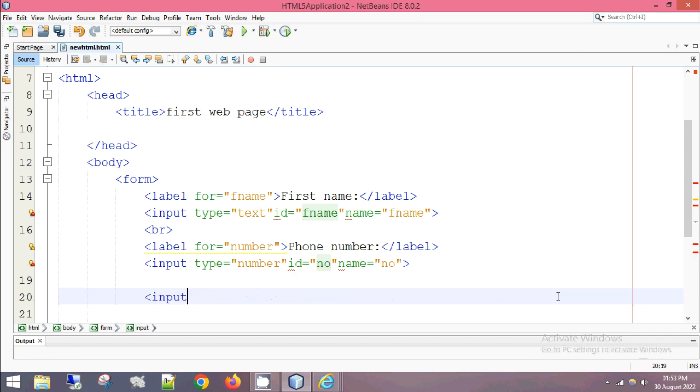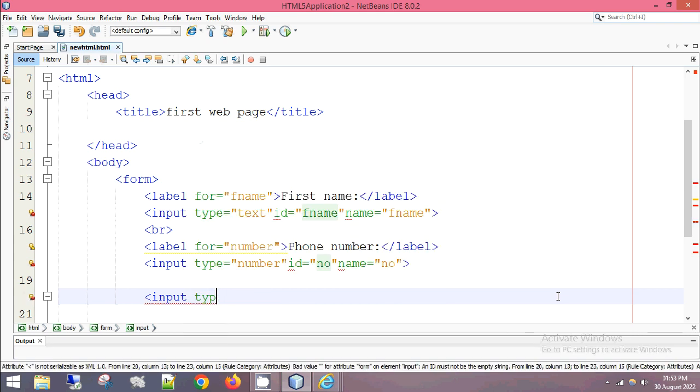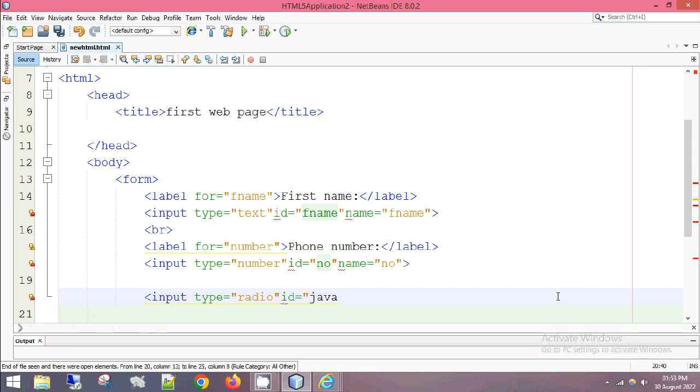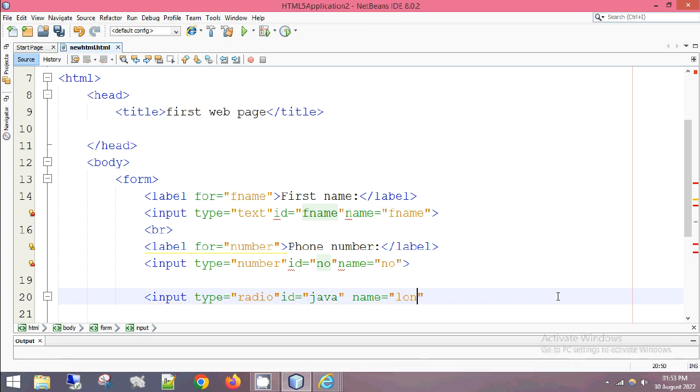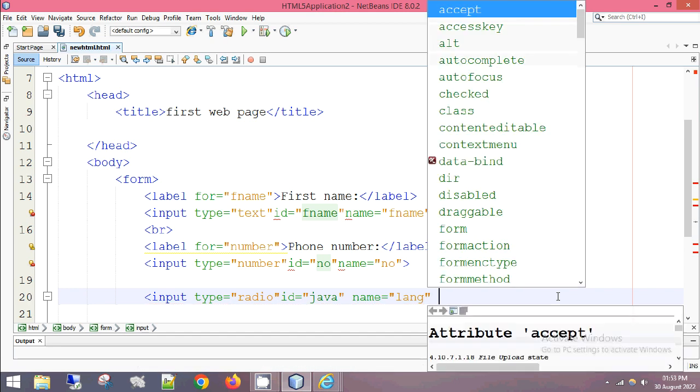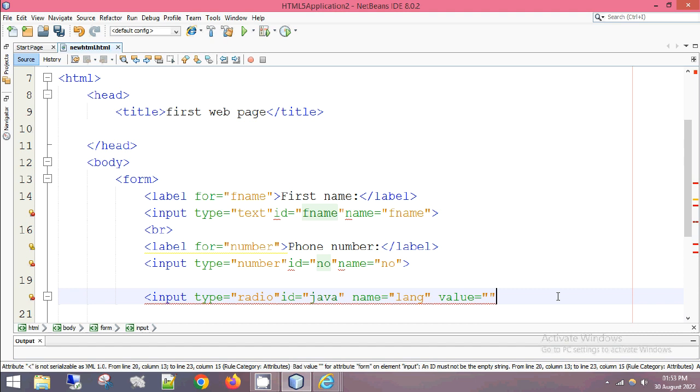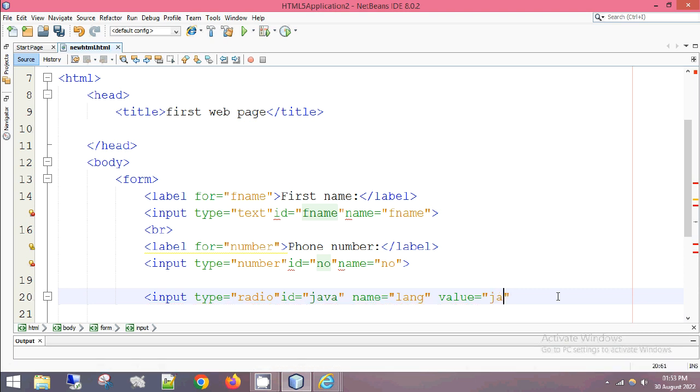Now we'll be learning about how you can make radio boxes. Radio boxes are where you will have many options, and among those you have to select one. Over here I am writing many languages, and among those I want one language to be selected. For example, I just write Java, and then name is equal to language, value will be equal to JAV. Okay, so this is the way you can write.